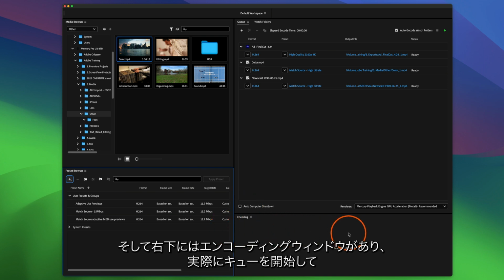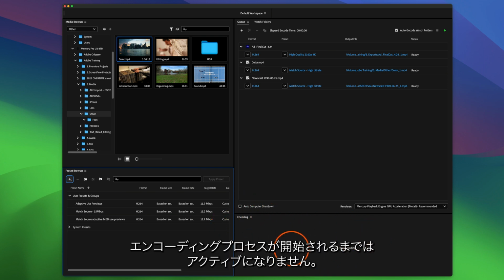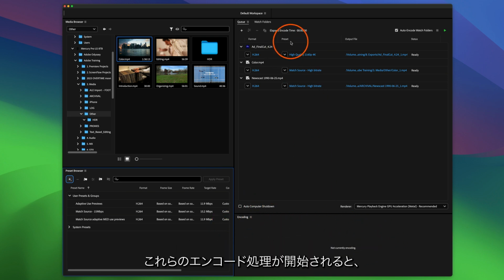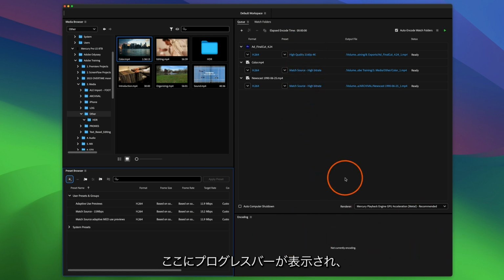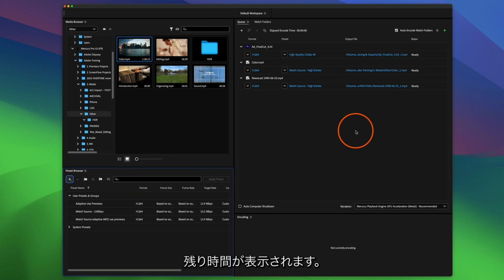And then over here in the bottom right, we just have an encoding window. That's not going to be active until you actually start the queue and these encoding processes get started, and you will see progress bars here, and it will tell you how long it has left to go.